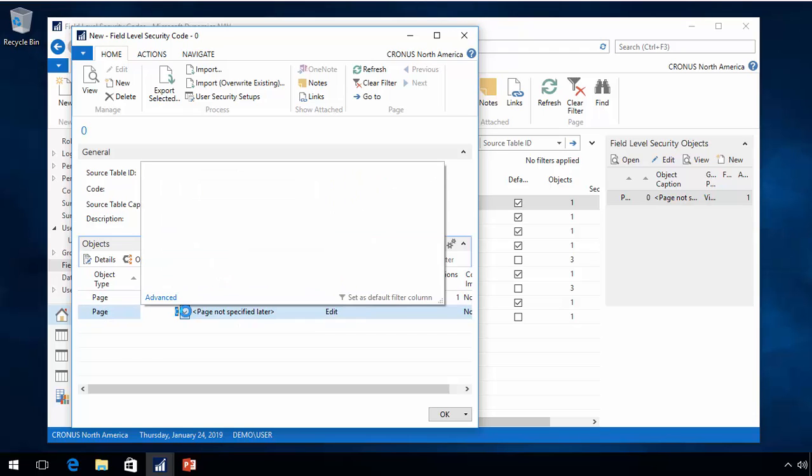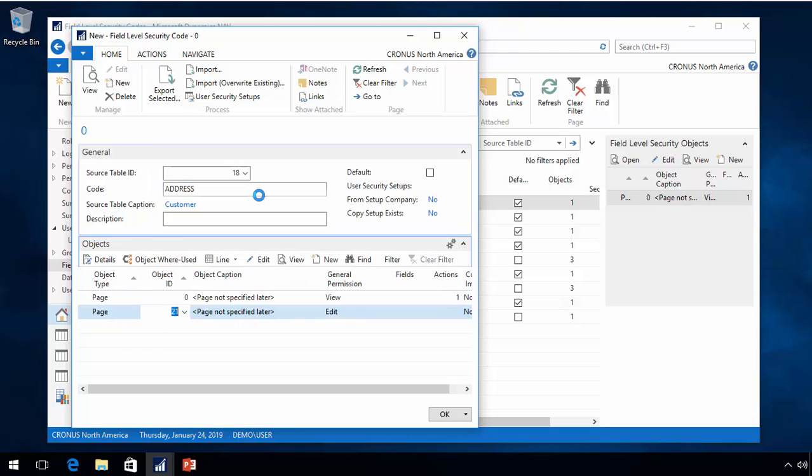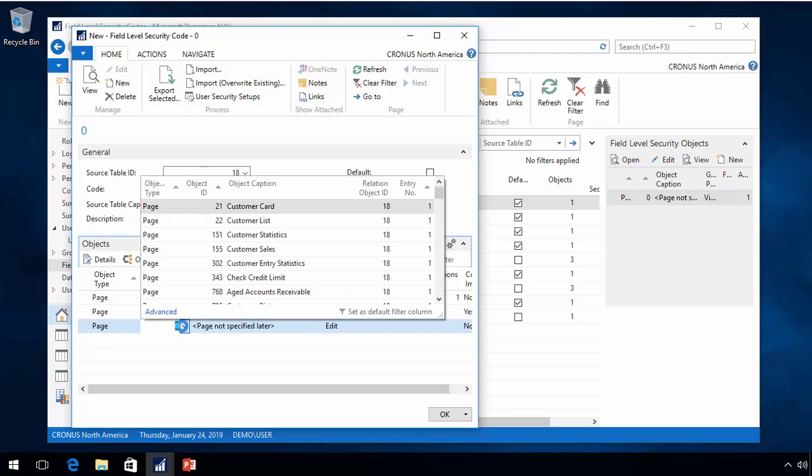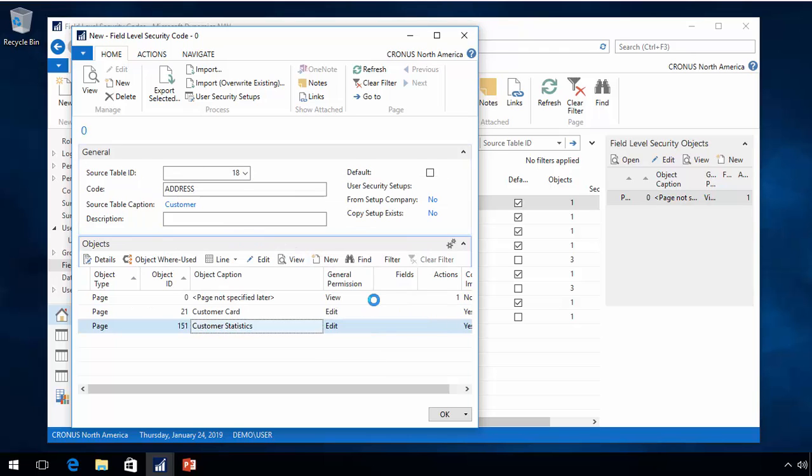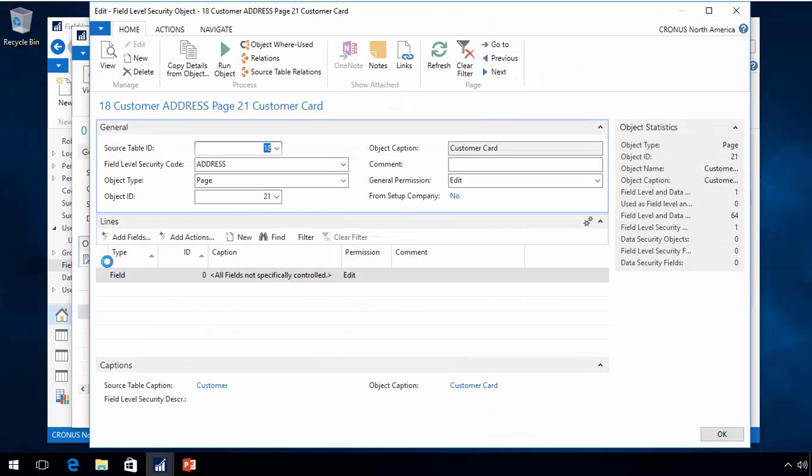I'll then make the pages that are different, the customer card for example. I want to leave the page editable in here, and I want to be dealing with fields and actions later in here. But we can also hide pages, so if I don't want people to see the customer statistics, I can go in and hide that page in here. I want to be more precise with the customer card, so I will leave it editable, but then deal with the fields and actions also in here.